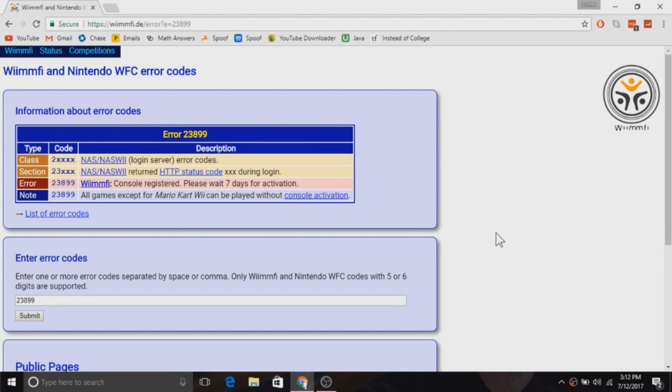Alright, my recording software cut out because I was recording too long. But basically, what will happen is that you will get the error code 23899, and this means that you did everything correctly. At this point there's a 7-day activation period. This is to prevent people who cheated and got banned from creating new consoles and immediately hopping back online. This is just a precaution put in place.